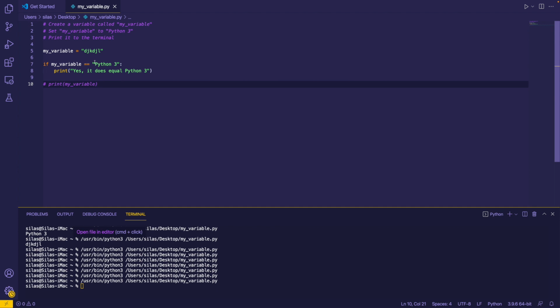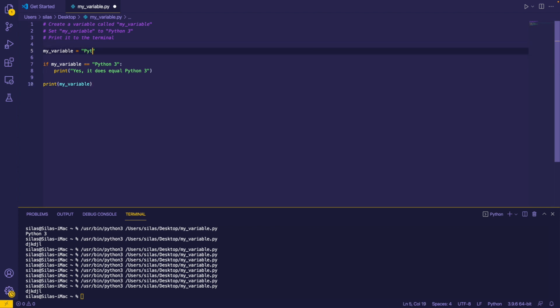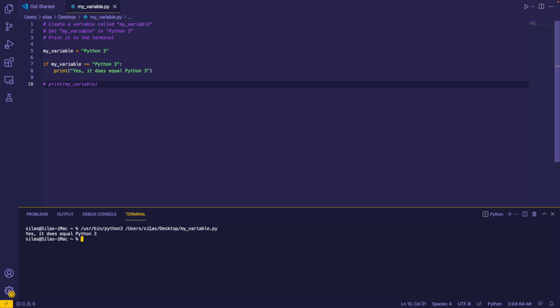But that's because my variable does not equal Python 3. It does not have Python 3 in it. Instead, it has this weird junk. So that's why it's very useful to print to the terminal. Because now, I could say, oh, my variable does not have Python 3. Instead, it has DJKDJL. And I say, okay, that's not what I want. So now I can go set it to Python 3. And now, if I do that, I should see, yes, it does equal Python 3. And I say, much better.